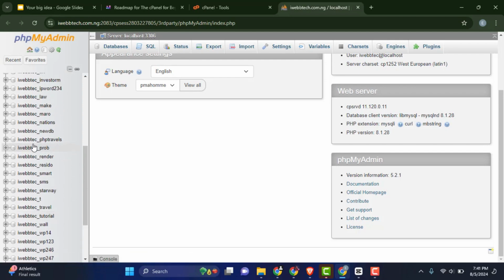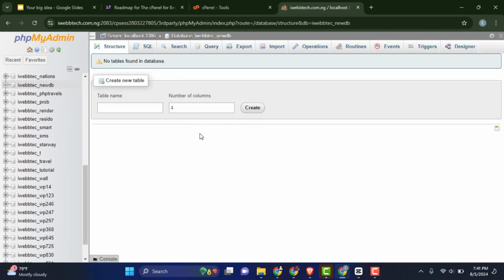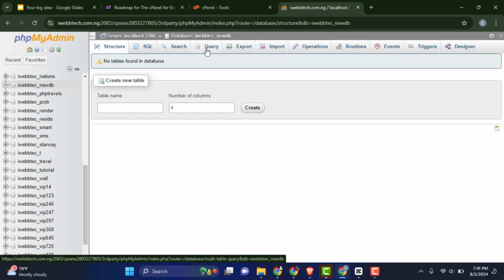So if you still create a lot of databases with your cPanel, you're going to see them all right here. For you to view any of them, you're just going to click on them. For example, the new DB that I just created, which is right here, I'm going to click on it and you're going to see that it is empty. Right here we have a few things that we can do. For example, we can import an SQL file, we can export the database, we can input a query, we can see the SQL structure and other stuff.